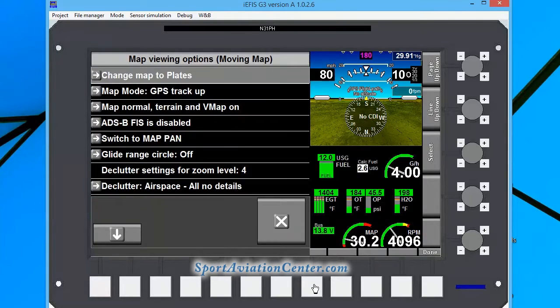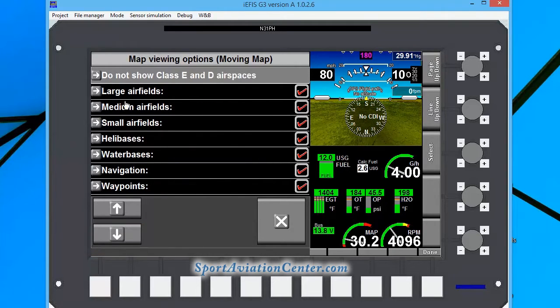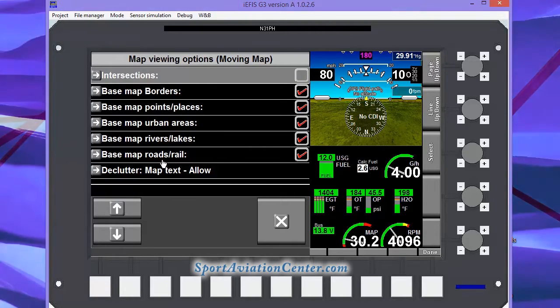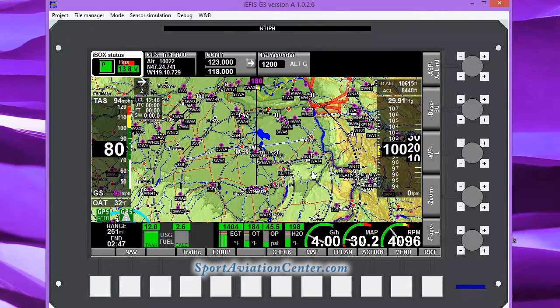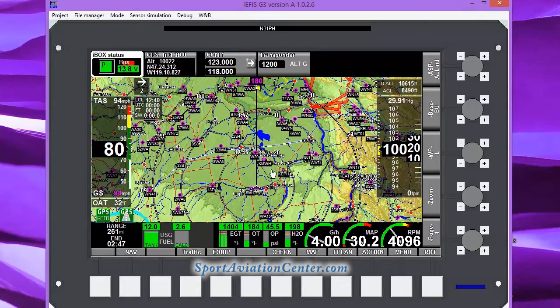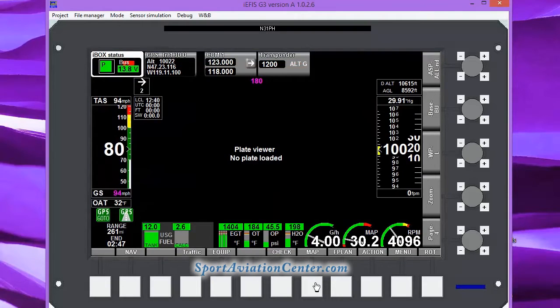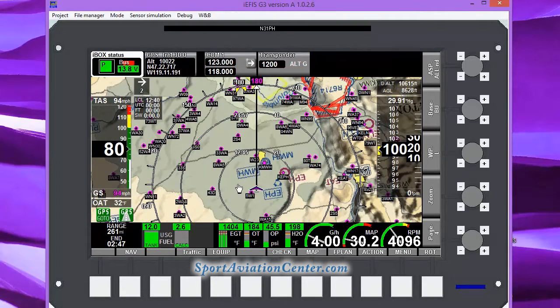So we're going to go to our map. We can go down to declutter, but we're going to go back down here to large, medium airfield, small. We're going to get rid of our helibases, water bases, navigation, waypoints, intersections. And we're going to keep our borders, points of interest, urban areas, rivers, lakes, roads. We can get rid of those if we want. But notice how our map is a lot less cluttered now. Now we've just got the airports. Okay. Again, we're going to go back to our map. Here our plates don't work, so we're going to go map to raster. Okay, back to our sectional.